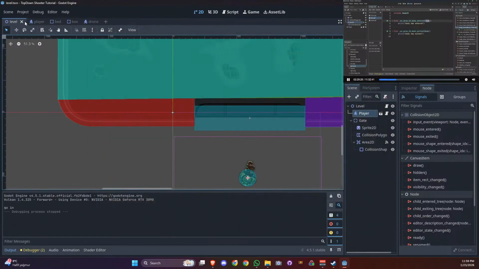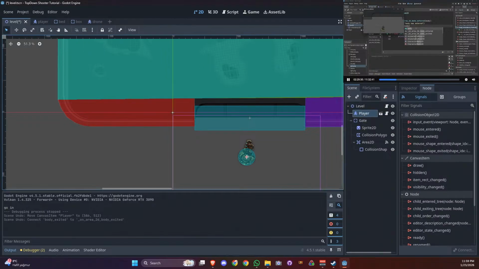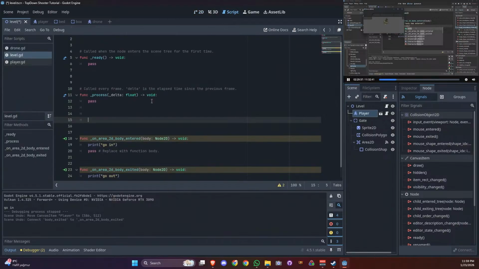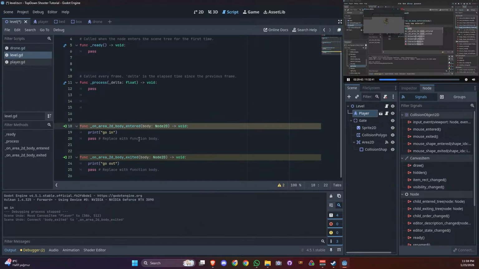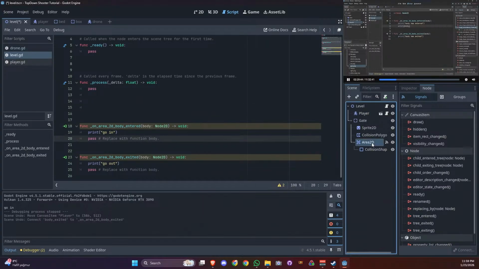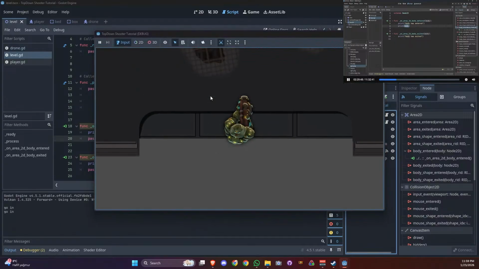You can see it because we have one argument that we get by default into this function. For example, we could print this body. And now if I run it again, we get "body has entered" and we get the player character node, because this is the body that has entered this Area2D. So when we are printing the body, we are printing the player.